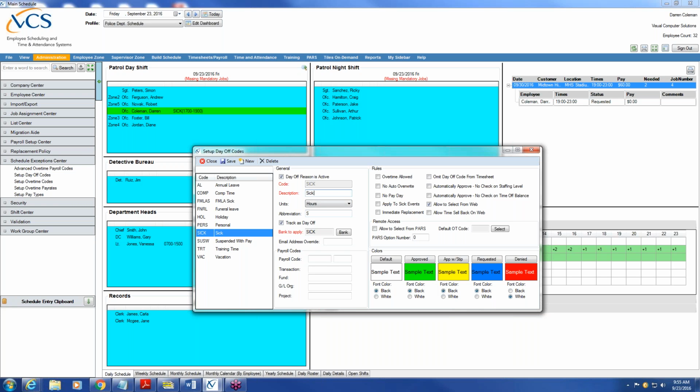Next, we have a description. And you can see examples of how we may have to write out some of those descriptions. And you should have plenty of character length available to write what you need.